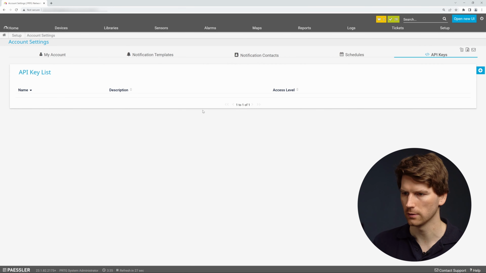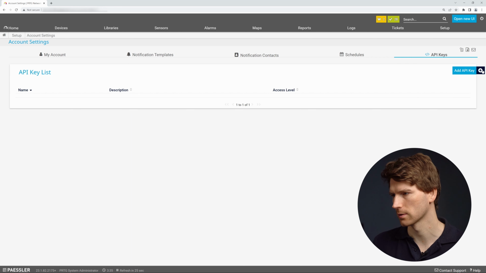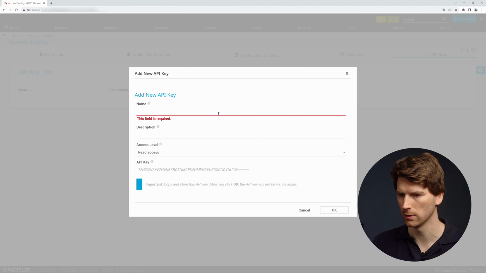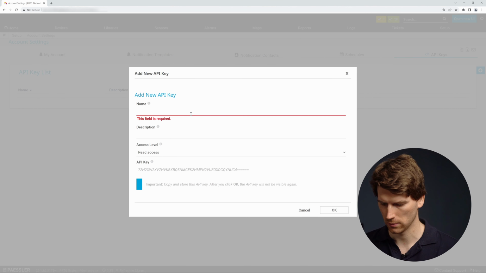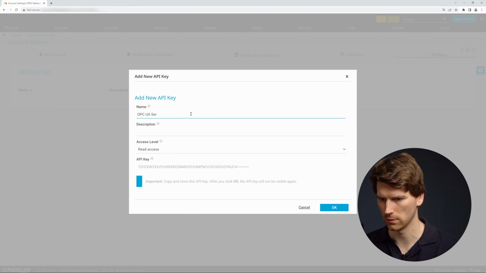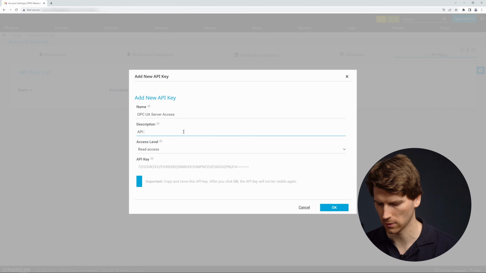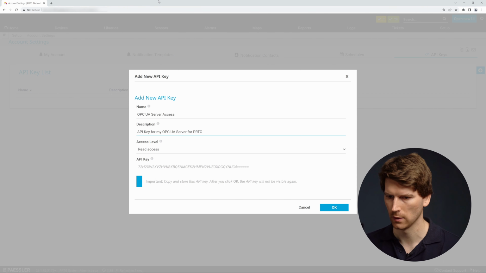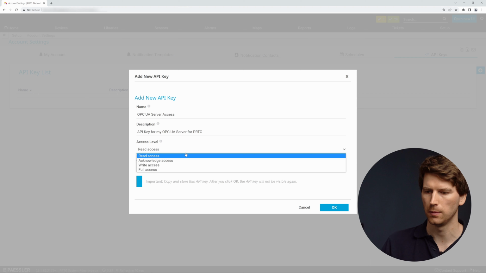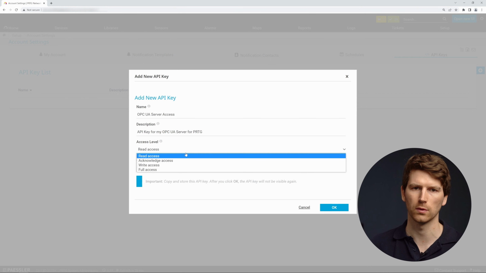And as you can see here, currently no API key is listed, so we add a new one. The name is OPC UA Server Access. Description is API key for my OPC UA server for PRTG. And the access level depends on the version of the UA server you want to use.